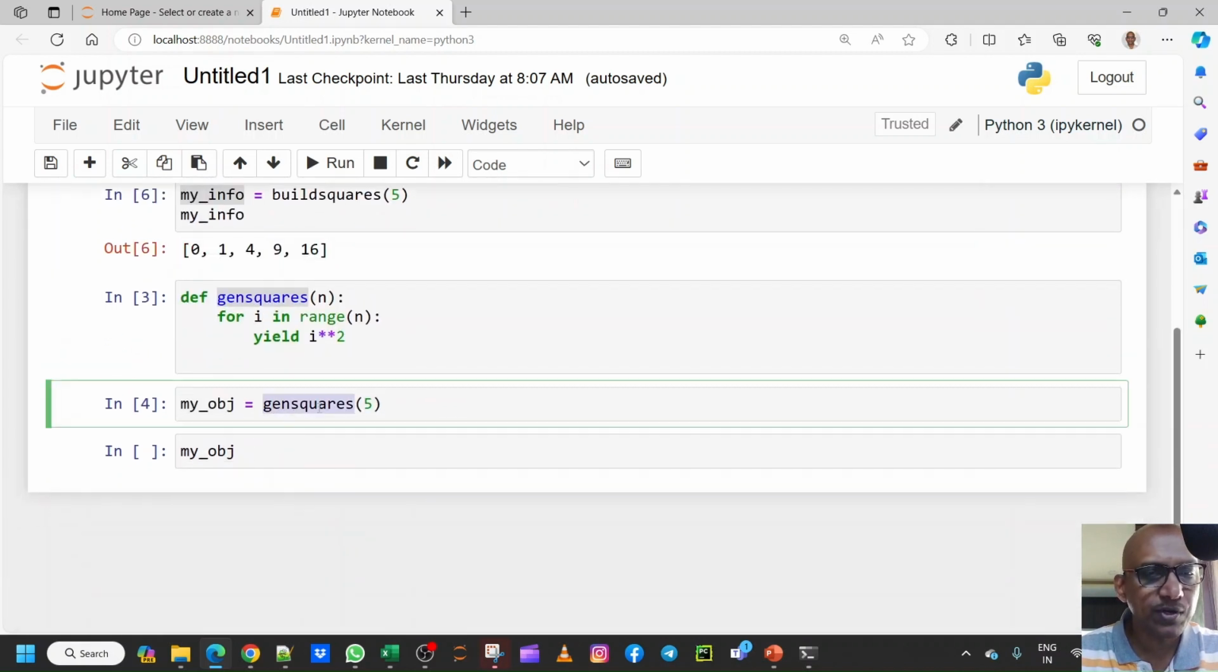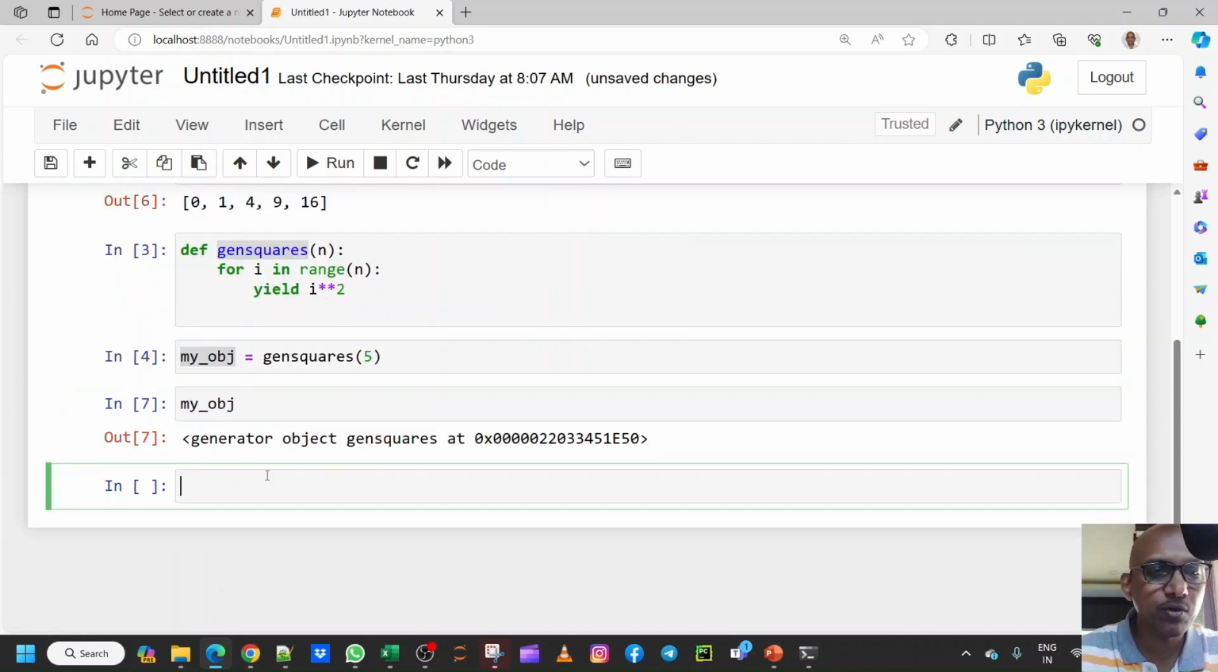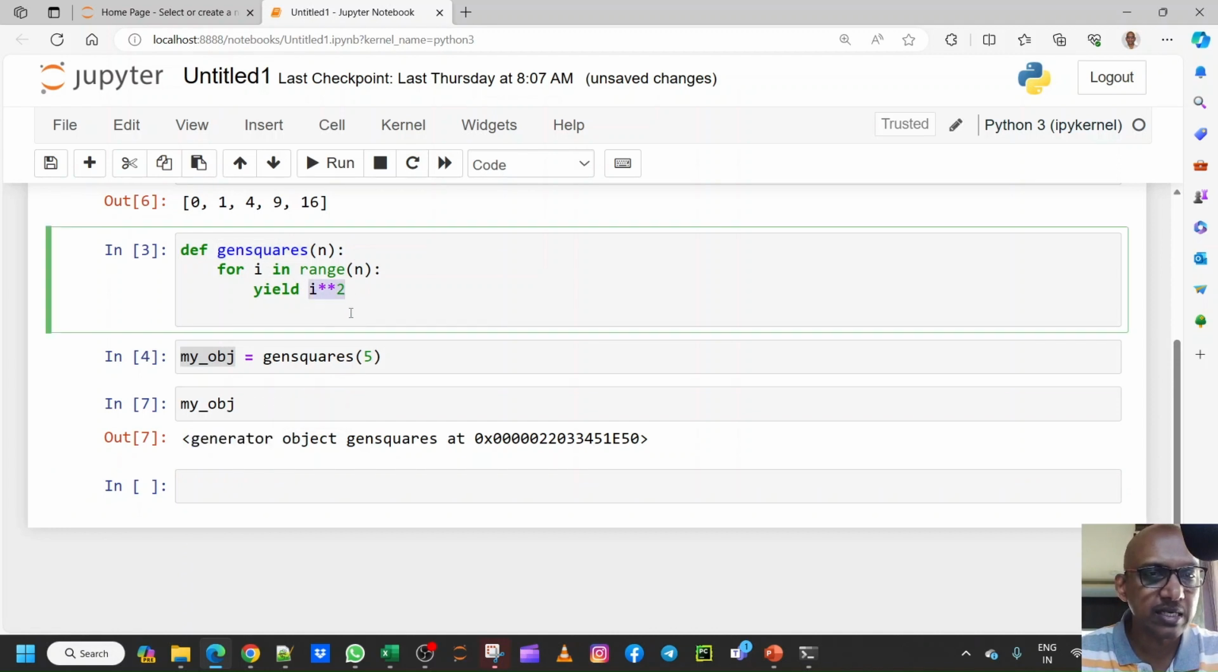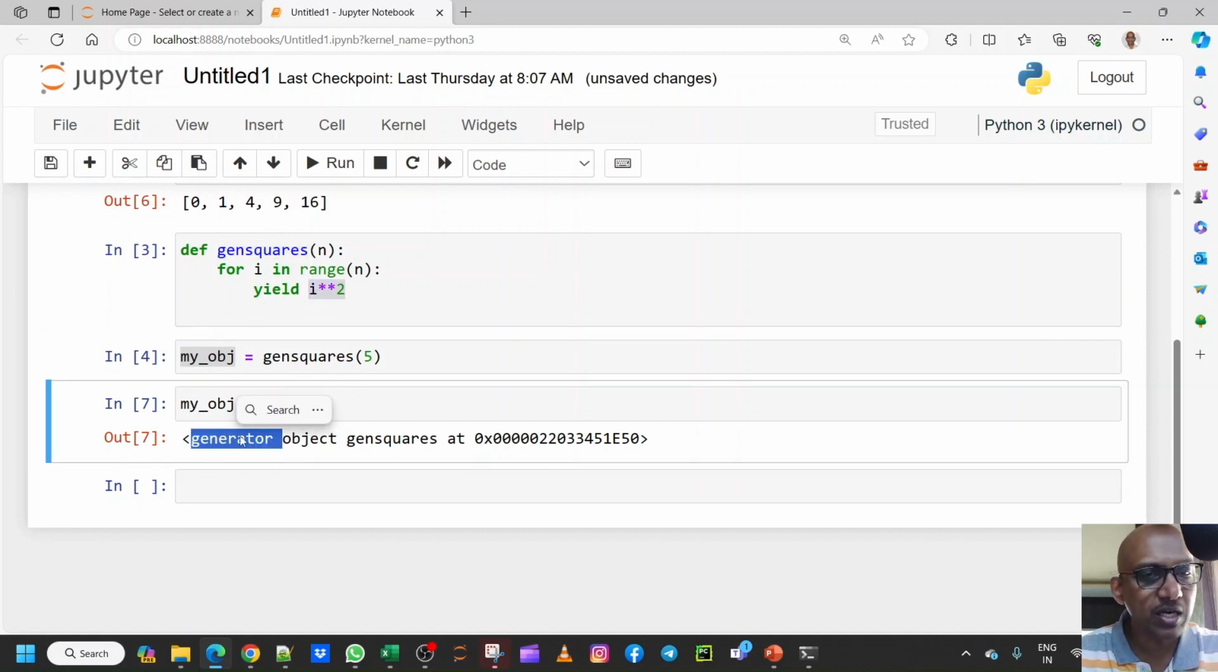So here also the generator function always returns the generator object. That object is saved in a variable called my_obj. I'm just printing my object. See here, this does not contain the information of the result. This is nothing but a generator object. See here, generator is a type. This is the memory location where this generator object is saved, and this generator object is generated because I am calling the gen squares generator function.